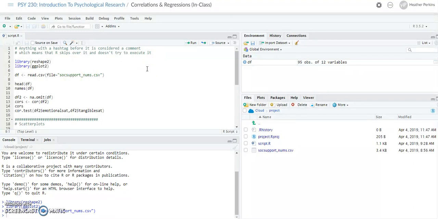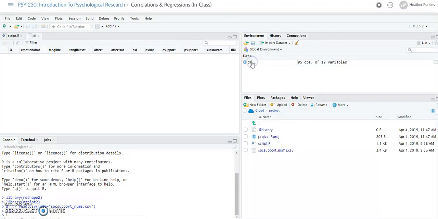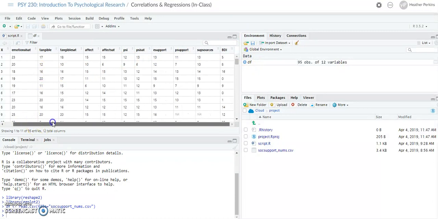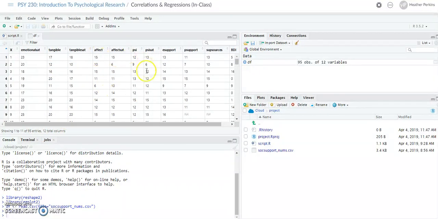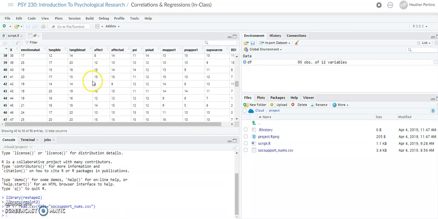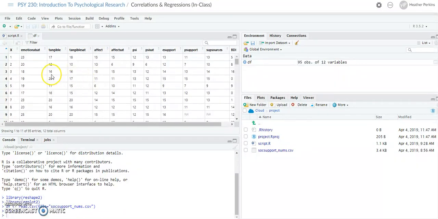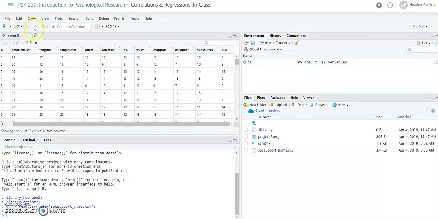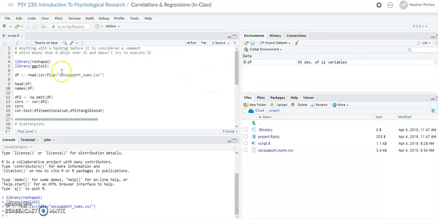So this will actually load in the data frame. If you click over here, you can pull it up and you can see the actual data. This is just the numerical data from the social support data set that I think I showed you guys previously. X is the participant number or the row number, and then these are all of the values for each participant. There is some missing data. You can close out of that.